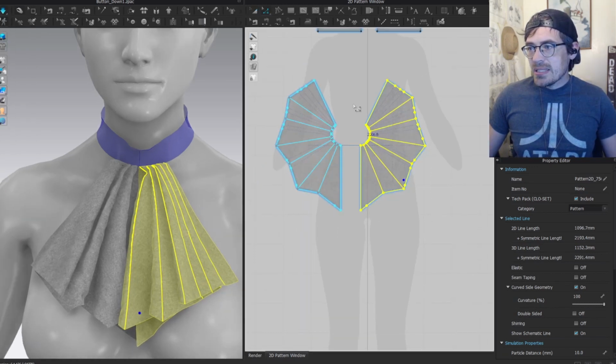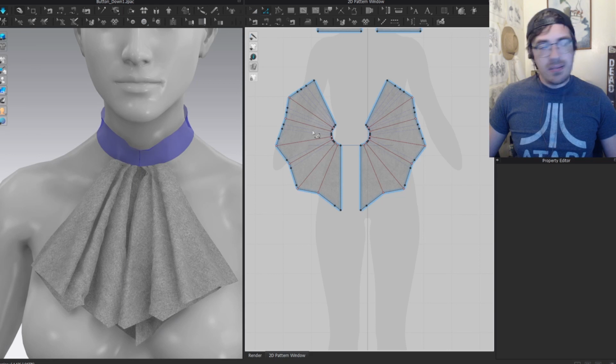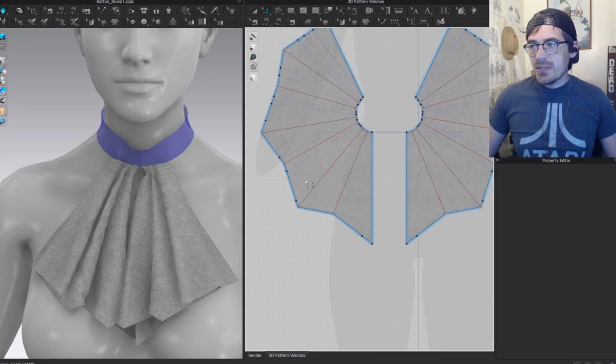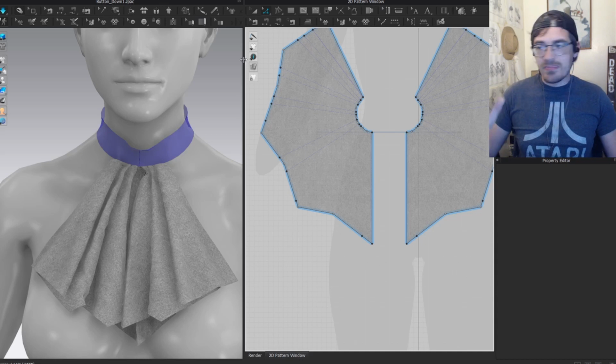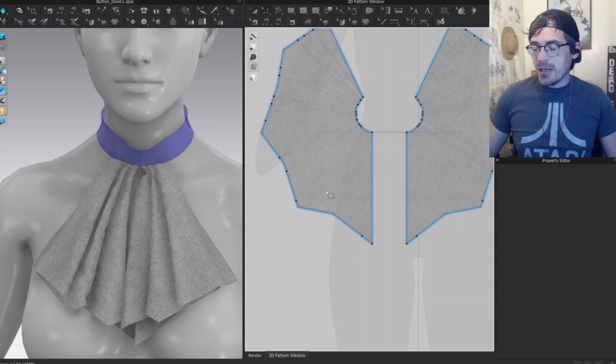Now I want to adjust the outer edge shape, but I don't want to delete these internal lines. So what I'm going to do is lock the internal lines, which you can do right up here. You can lock all the internal lines. So I'm just going to lock my internal lines so I don't even have to worry about changing the position of them. All I want to do is change this pattern outline.